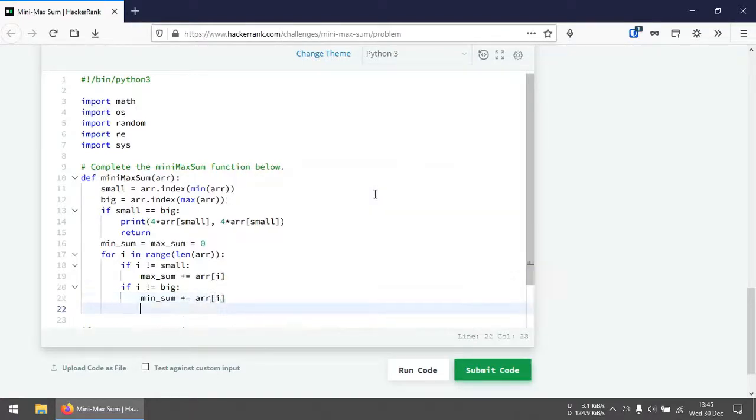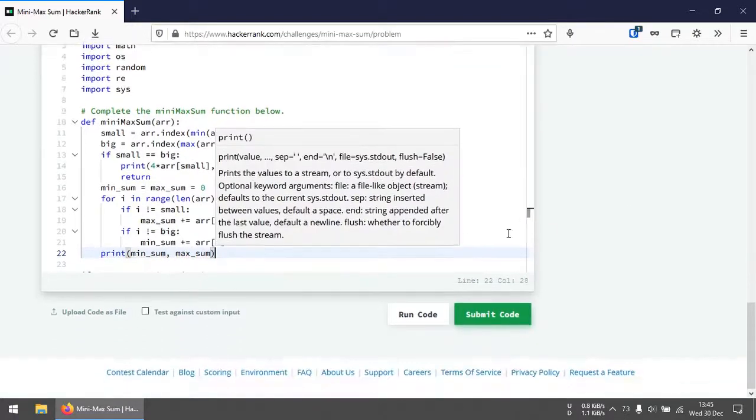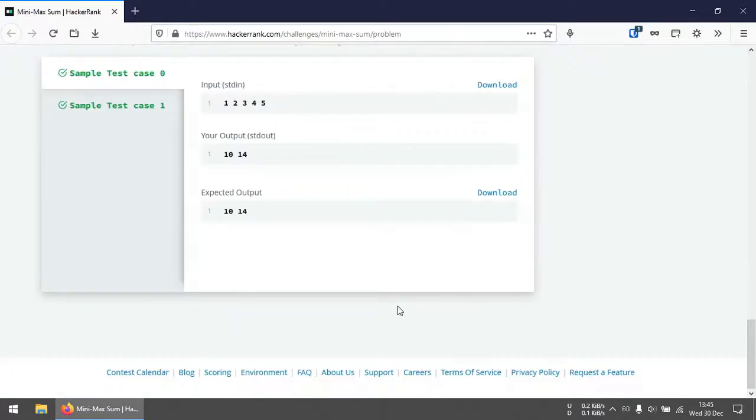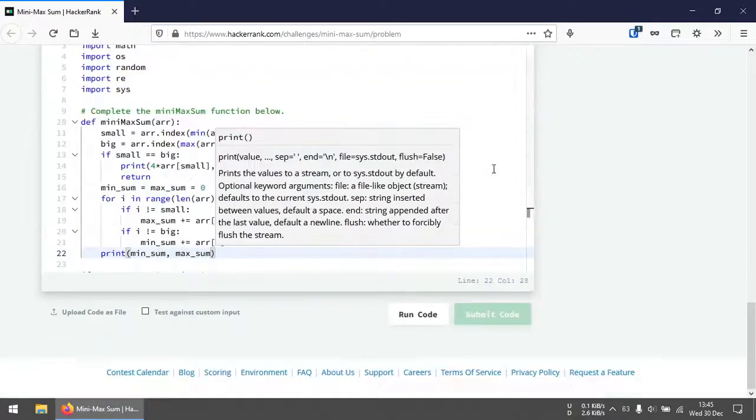And finally, after we have gone through the array, we'll be having the minimum sum and the maximum sum stored in the variables min sum and max sum respectively. We just need to print them now, min sum and max sum, and this should work fine. Okay, good. Let's submit the code.